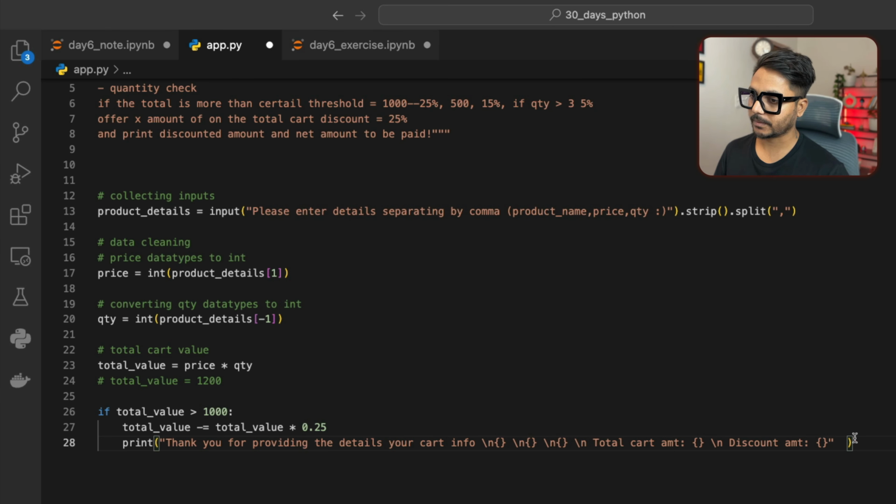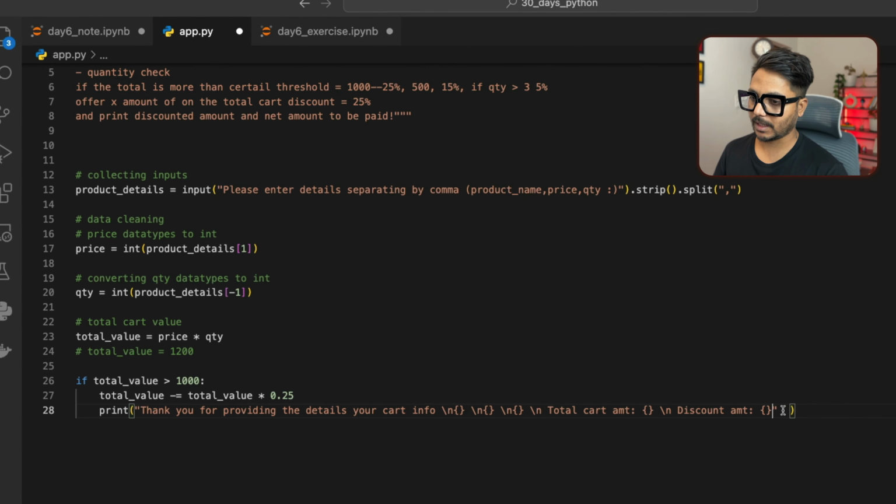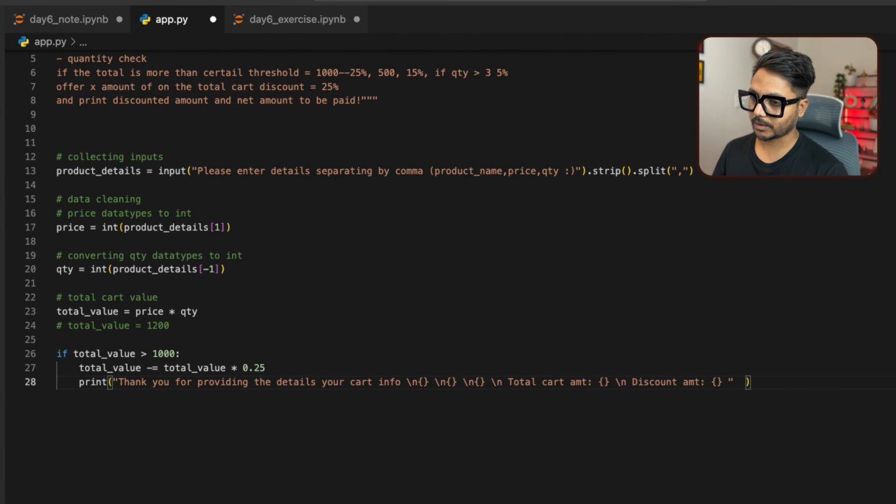Now what else we want? Then we want the net cart amount, right? The net total amount. Okay, so for that we will go ahead and say the net total amount is going to be something like this. Okay, so then we want the final amount. So for that I am just going to say here next line, one more next line, and I would say net amount, net pay. Okay, net pay. So in here I want to display the net amount.